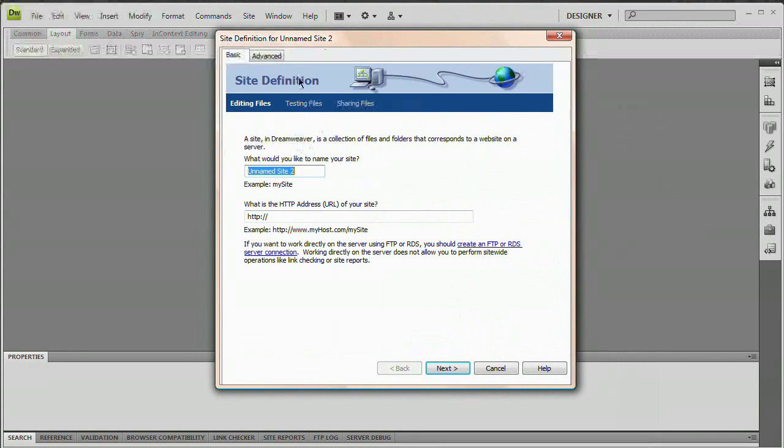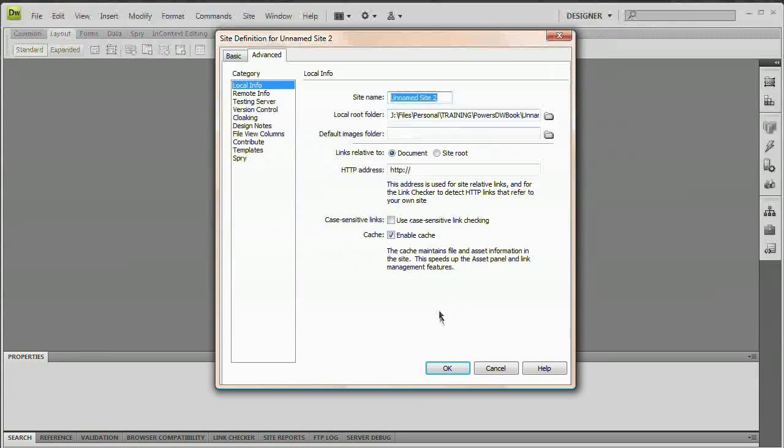Now, typically you're going to see the basic tab. The basic tab is for wimps. You don't want to use it. It's nowhere near as powerful. I used it once or twice. I started using the advanced tab and I never looked back.